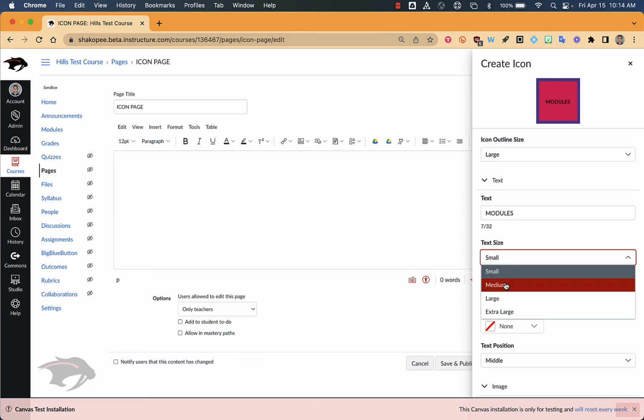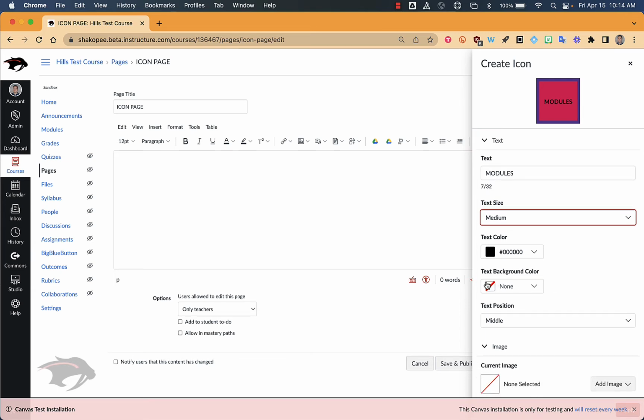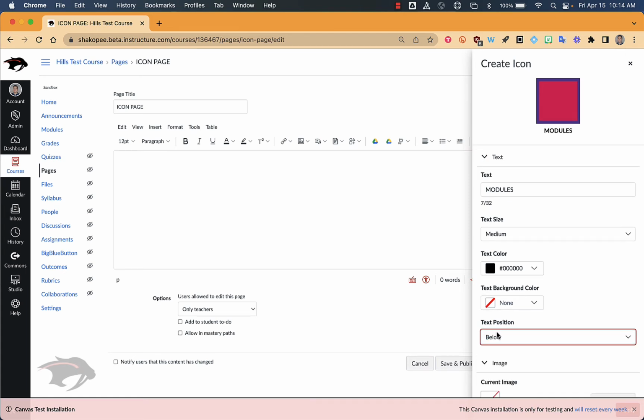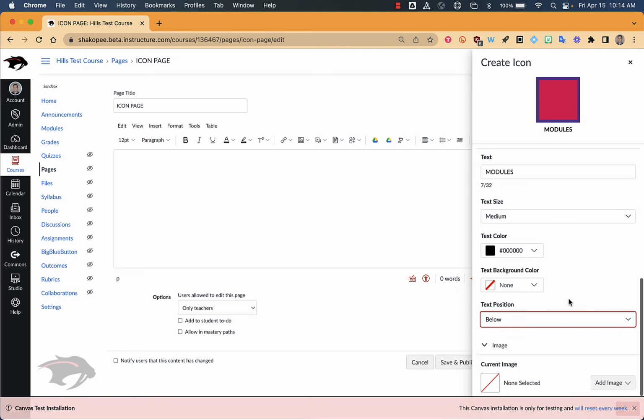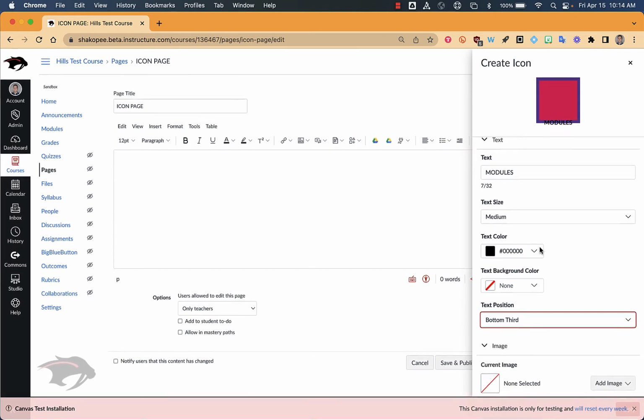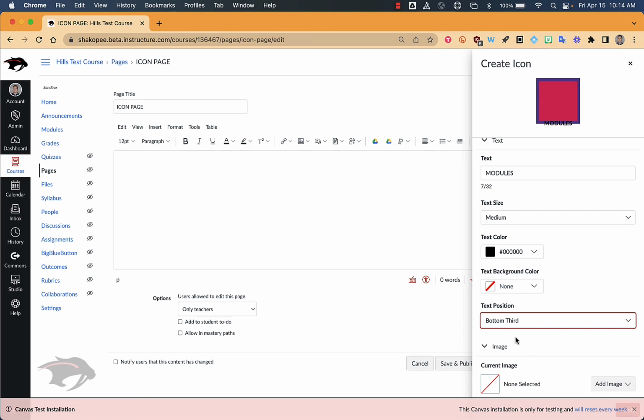You can choose to change the size of the text, as well as the color of the text, the background of the text, as well as what position it's in. Typically I'd say either in the middle or below are probably your best options, as the bottom third kind of overlaps the outline there, and that just doesn't look great.